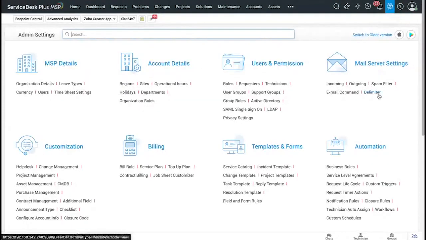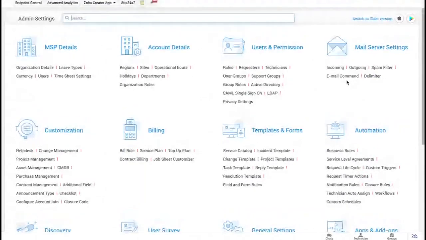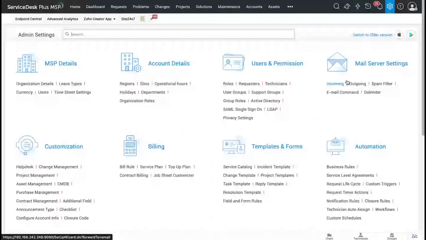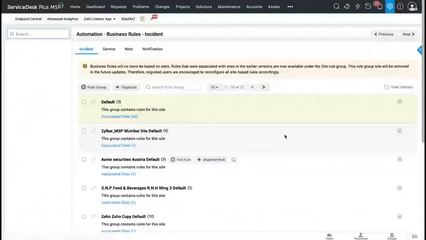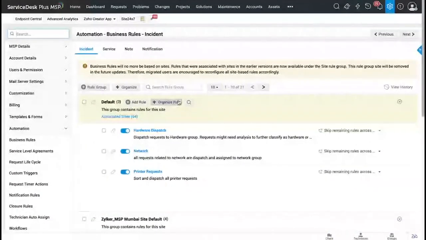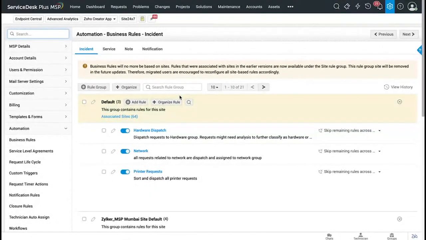Next, we move on to the automations within ServiceDesk Plus MSP. The request automation in ServiceDesk Plus MSP starts with the business rules. Business rules are essentially the different rules that you want your request to pass through, in order to satisfy a particular criteria and then perform a particular action.